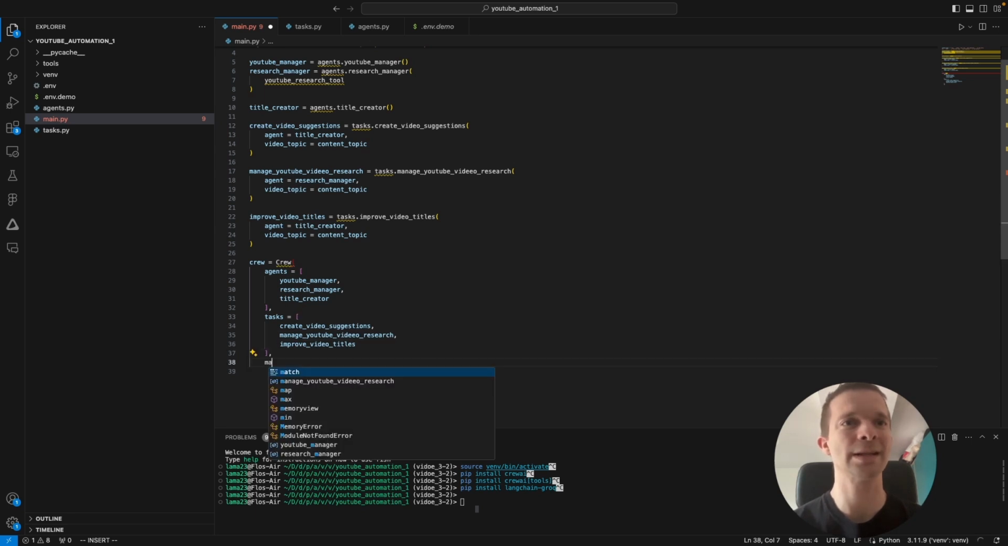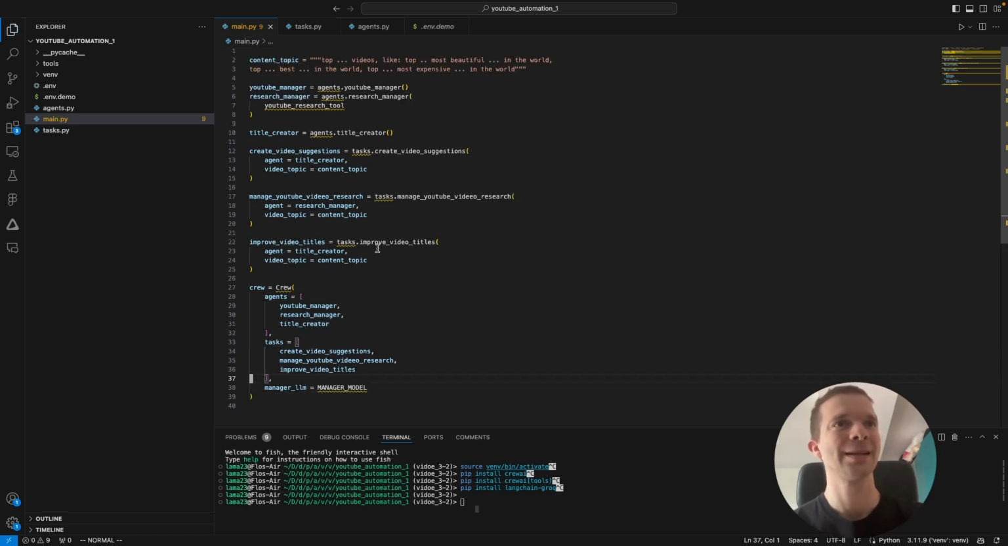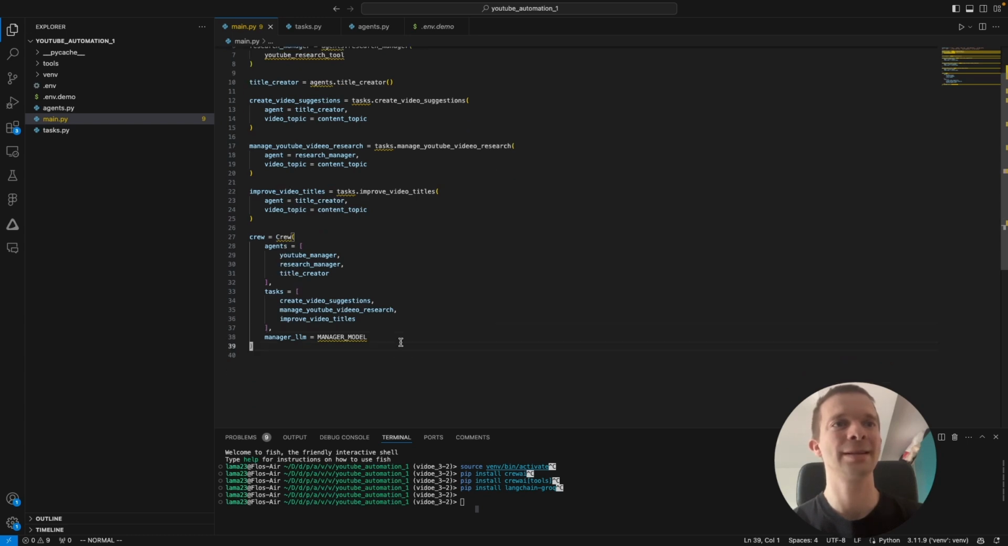One more thing that we want is a manager LLM. LLM is equal to manager LLM. And here we actually use a constant, so we use capital letters, manager model. Okay, so to be flexible with those things, and here we need to close our thing, then this one is happy. Okay, so now we have this, and one more step we're gonna do to kick it off.